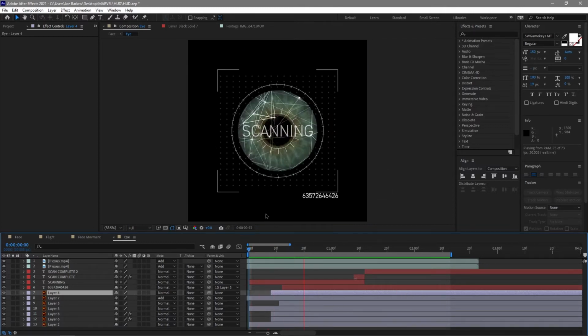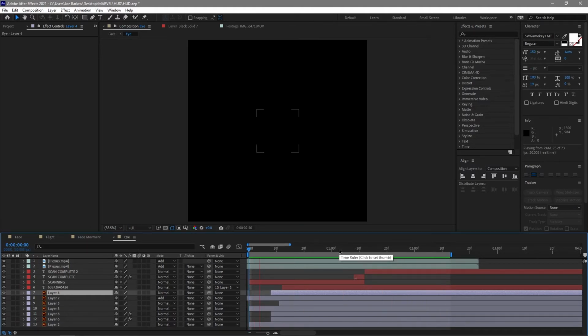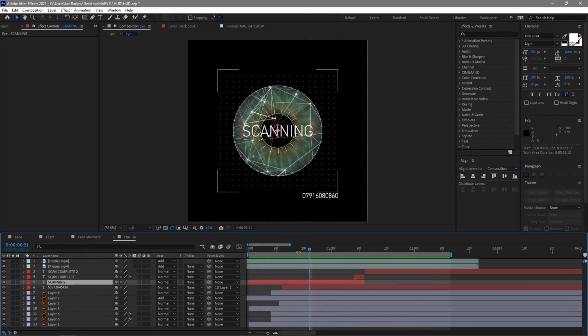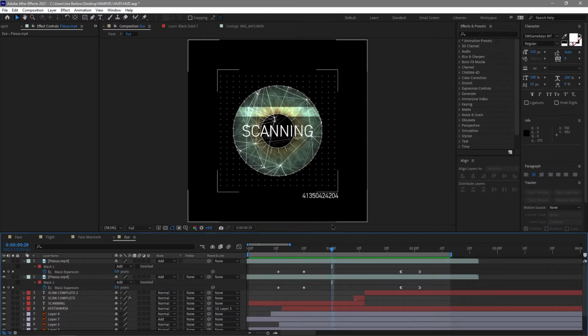You'll see that scaling happening. And then we've also got some text on screen, just to prompt what's actually happening. The eye is being scanned, scan complete. And then we have this line coming down, which obviously is the scanning in process, as well as these plexus lines. If anyone's used plexus before, it's a great way of creating this sort of network, this spider web of detail.